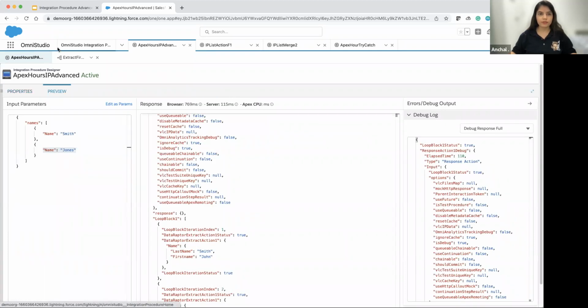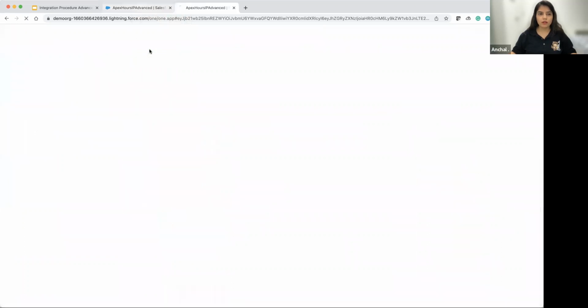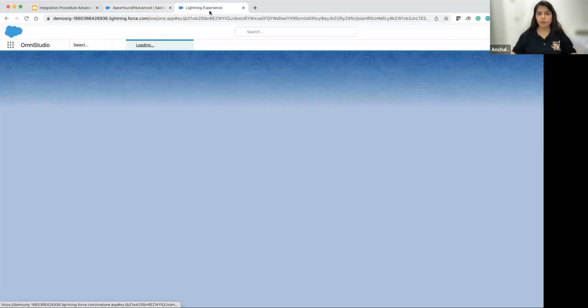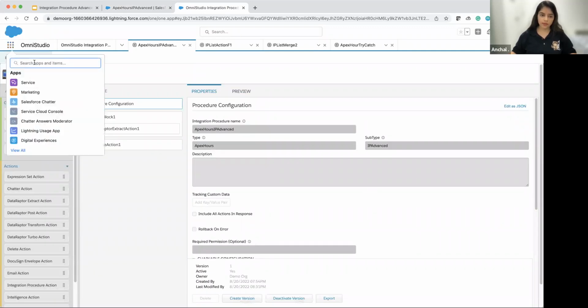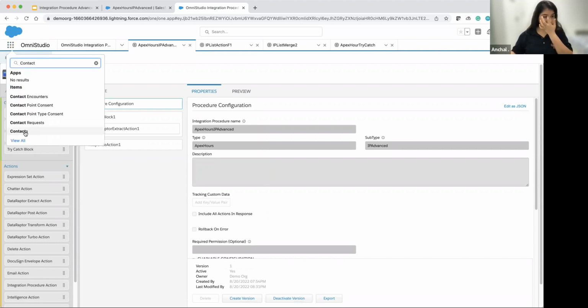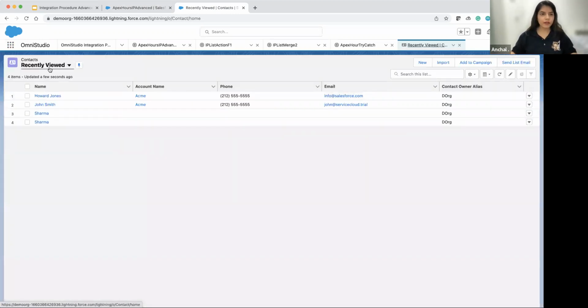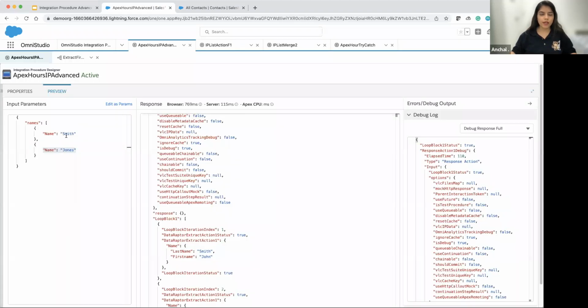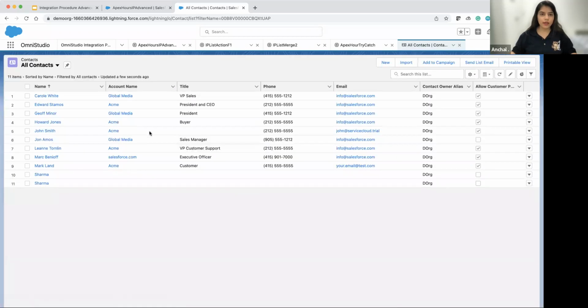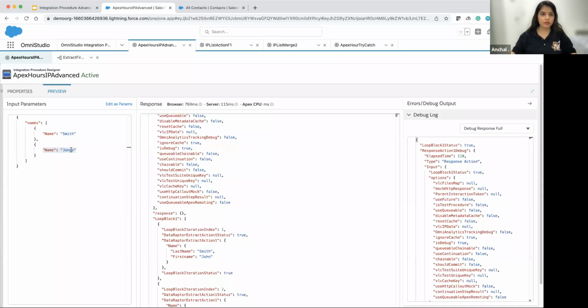Let's first go into the contacts that have this name, or maybe we can figure out the list of all the contacts and the last names that they have. So I'm going to go to contacts. And here, if I click on all contacts, you would see I have Carol, White, Stamos, Minor, Jones, Smith, Amos. So all this is what I can use as my input variable. When I come in here, I have taken Smith and Jones. I can go and change one of them to say Minor.